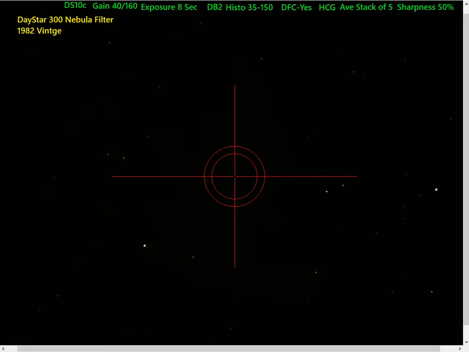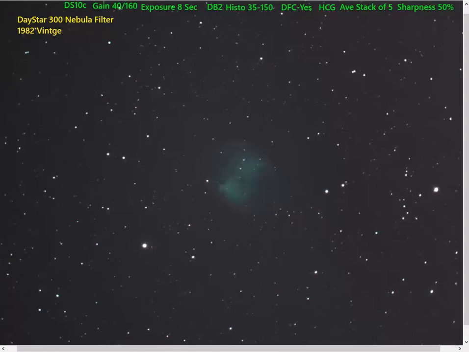Let's see what 15 seconds does now. See if I got it in the right spot. 12, 13, 14, 15. There it is. Okay, that's 15 seconds. So let me change the exposure, erase exposure, and everything else should be the same.